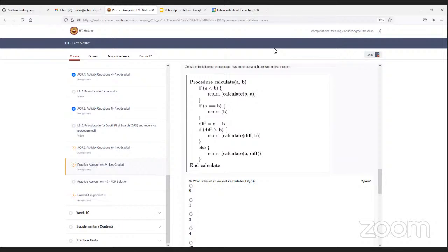So that's why it is 3. Let's return calculate of difference comma B, so that's 9 comma 3. The calculate of 9 comma 3 will be executed again. It will check whether A is less than B, whether 9 is less than 3, no. 9 equal to 3, no. Then we will do the difference again.